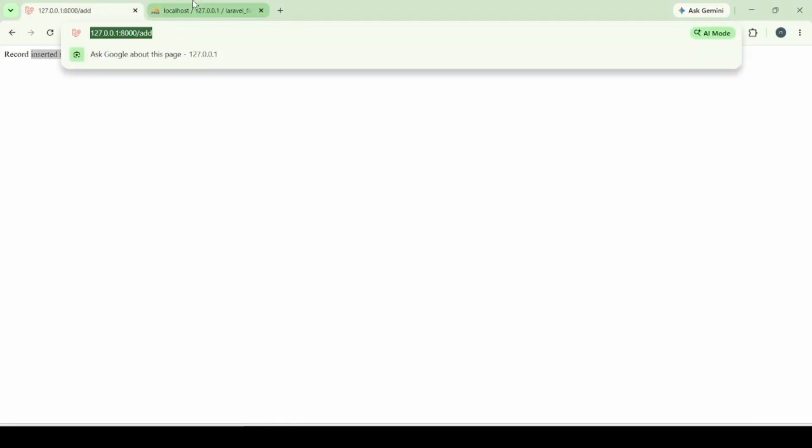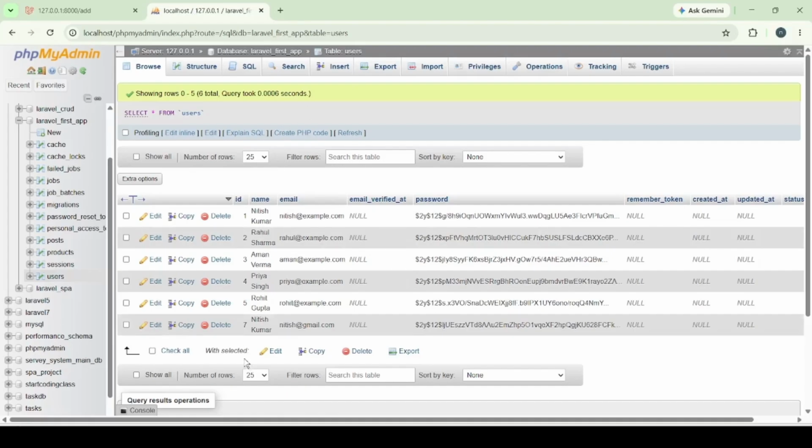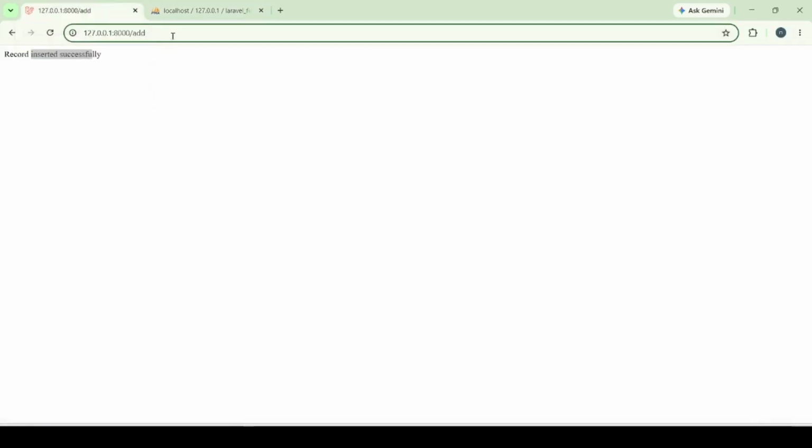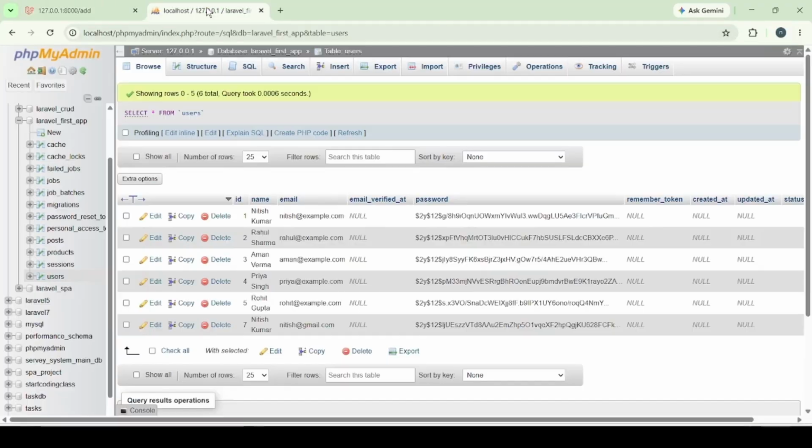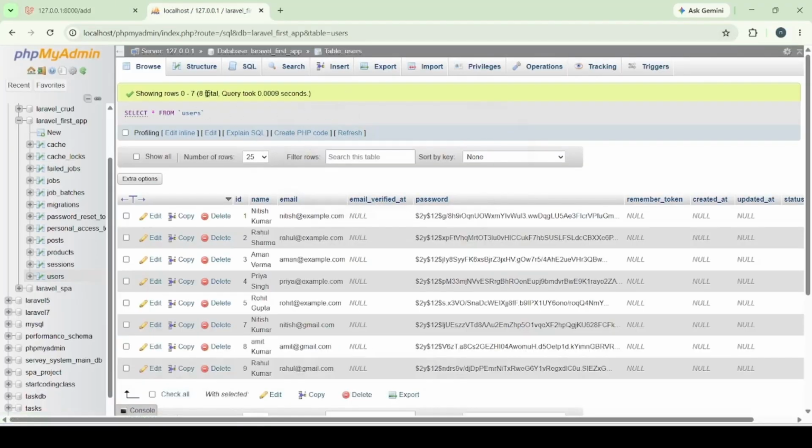So let's now hit this URL. You can see in the DB there are only 6 records. After hitting this URL, the 2 records will be inserted inside the DB. Okay, hit this. You can see record inserted successfully. If you refresh this, you can see it's 8 records. So the new records Amit and Rahul are inserted successfully.